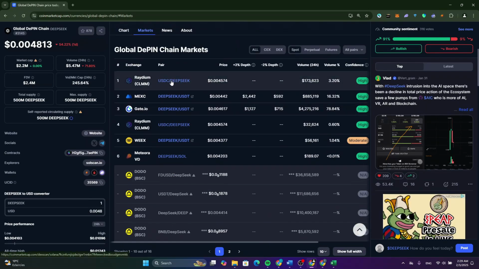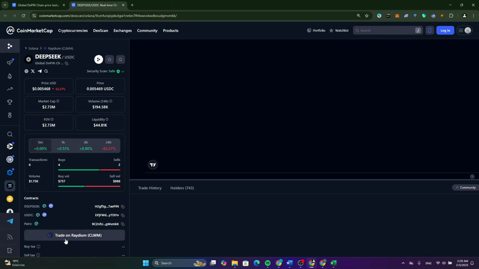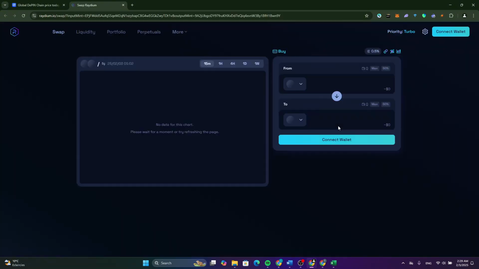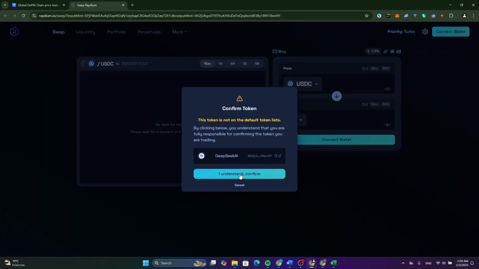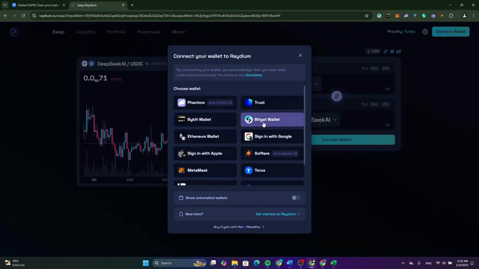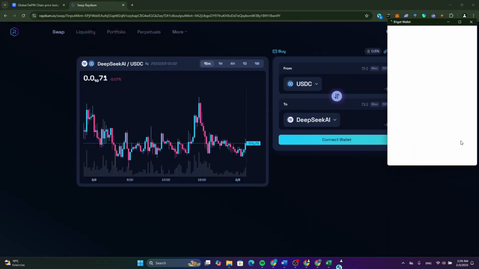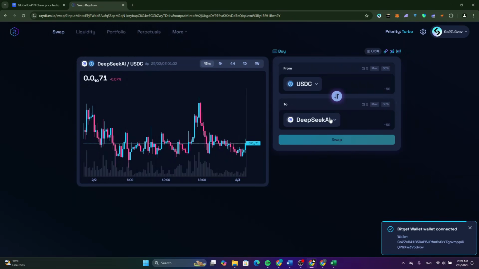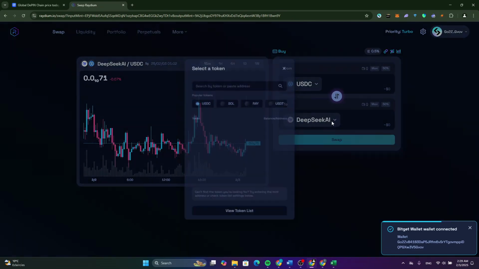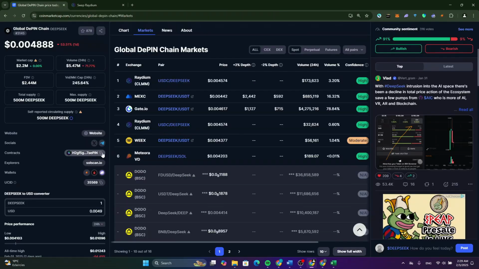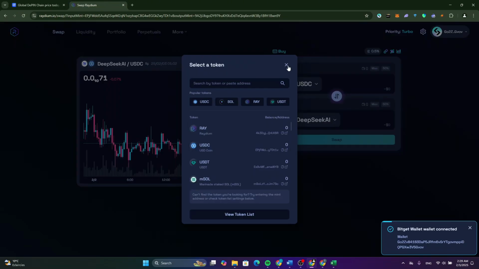Now select the Raydium pair here, as you can see. Now after that, click on trade on Raydium. So after you open Raydium, click on connect wallet. So select your wallet. For that I will use the Bitget wallet. So after you connect your wallet to Raydium, if you don't see the token here, click on it and now go back and copy the token address, paste it here, and you will be able to find the token.